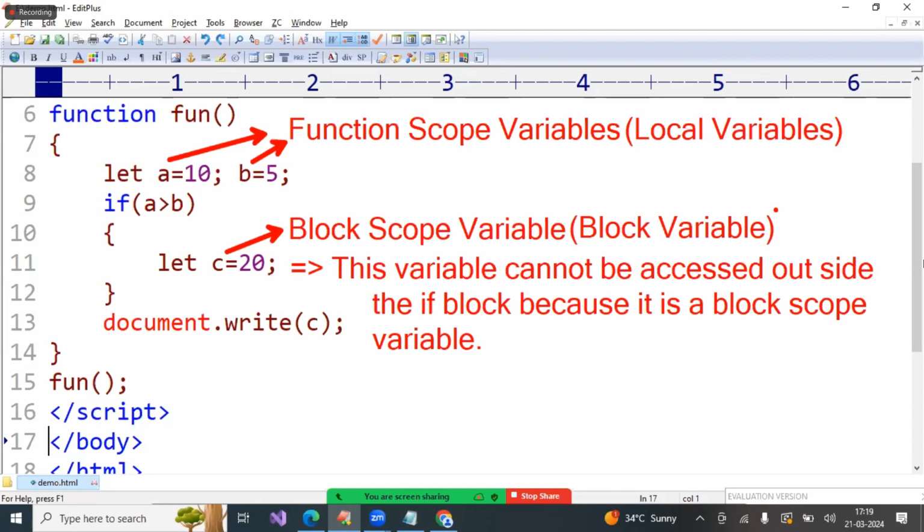If you write with var, all are same. If you write with let, a difference is there. If you write with var, no difference. A, B, C, all same, if you write with var keyword. If you write with let keyword, there is a difference.